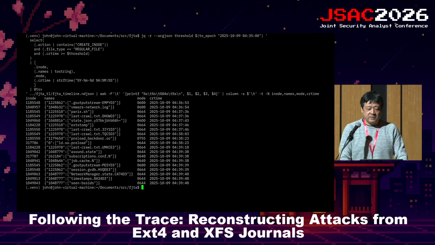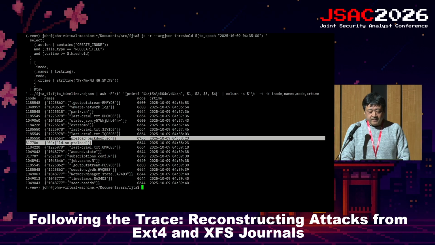Here is a list of the files created. And there are some suspicious files observed: panic shell, ext4 preload, backdoor.so, ld.so.preload. Those look pretty suspicious. ld.so.preload relates to persistence.